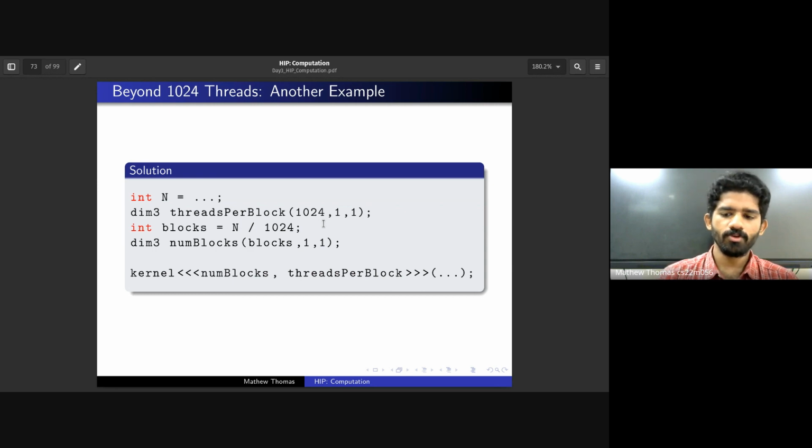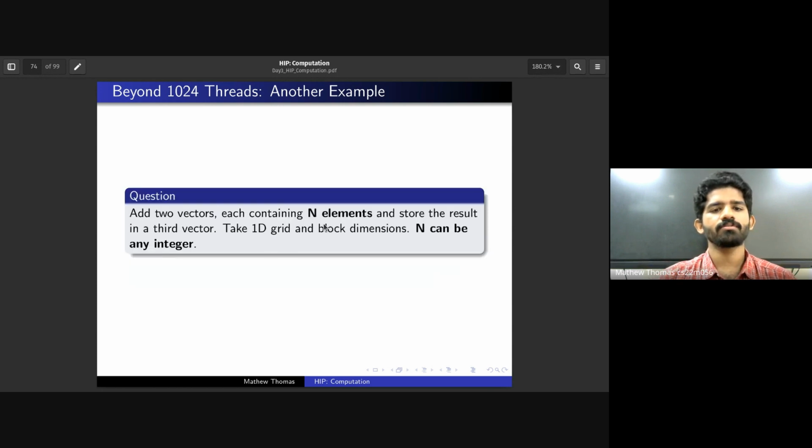Okay, now we'll move on to a little trickier question where both the vectors contain n elements and n can be any integer. So take a moment to think about the possible solutions that you can come to. It's a little tricky question, but you can take a minute or two to think about it.